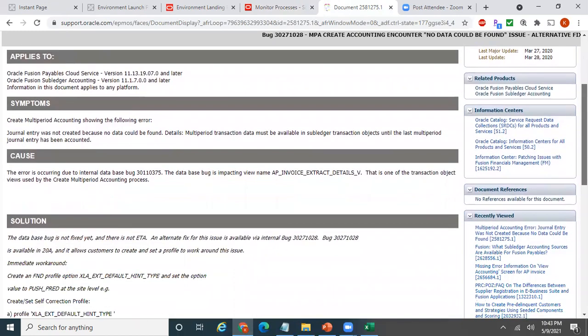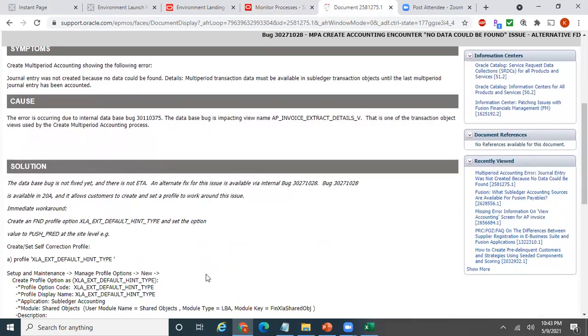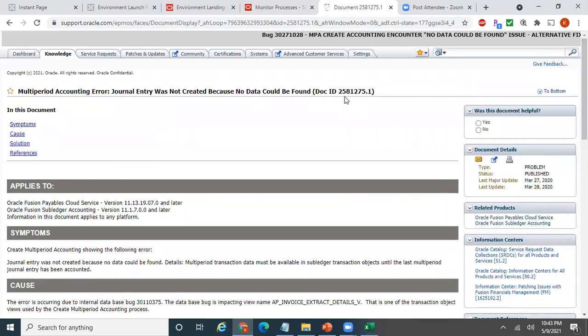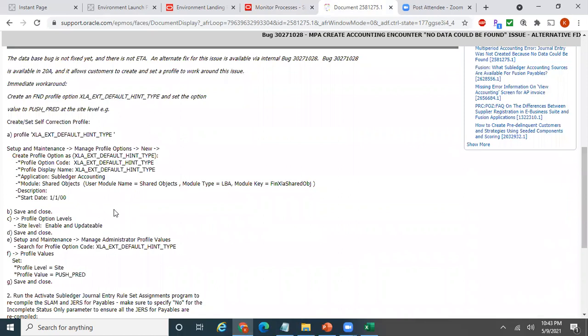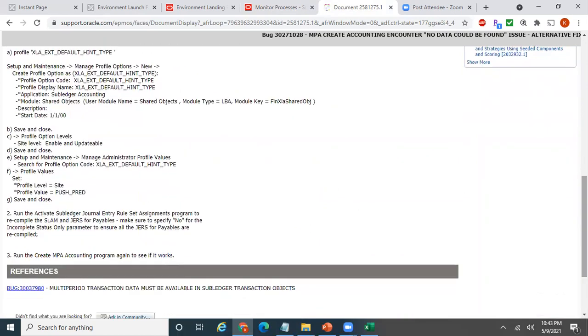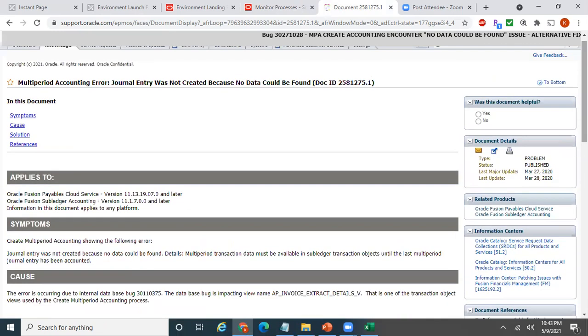So they have given a kind of a workaround. Please follow this particular workaround. You can refer to this particular note ID 2581275.1 and follow these steps. You need to create a profile option and assign a value to that particular profile option, and then you need to run this particular program. Once these steps are done, you can run your MPA accounting program once again, and then it should complete successfully.